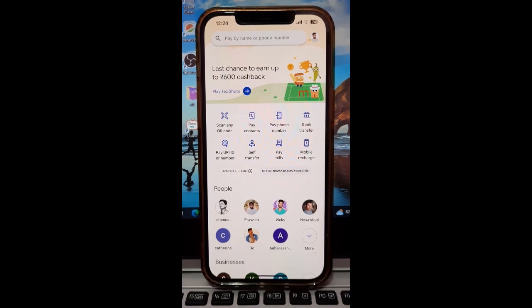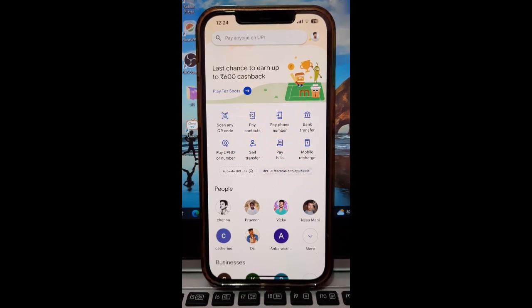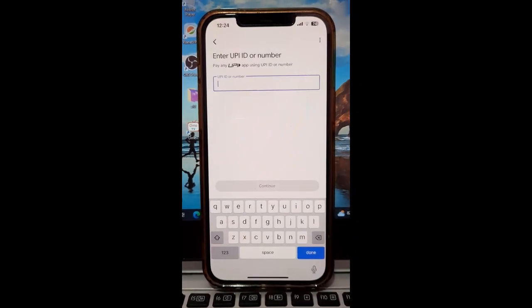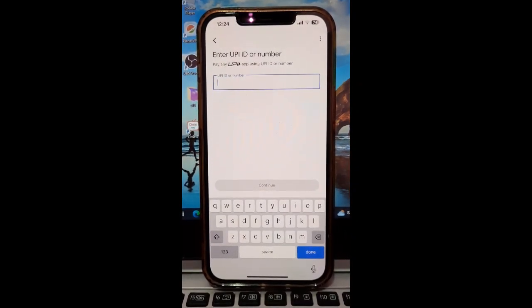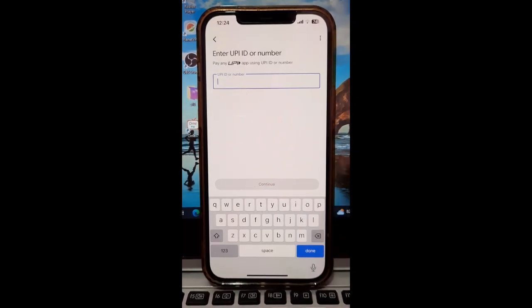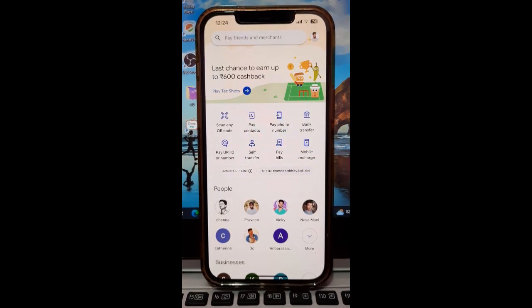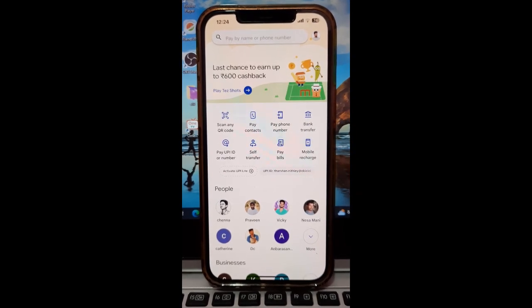And also apart from this, you can also pay by your UPI ID or number. So if you hit on this, you can just type in the UPI ID or the number of that receiver and then hit on continue, and that's it. You just need to verify your account with your password, and that's it, your amount will be paid. So these are the ways how you can pay on Google Pay on your iPhone.